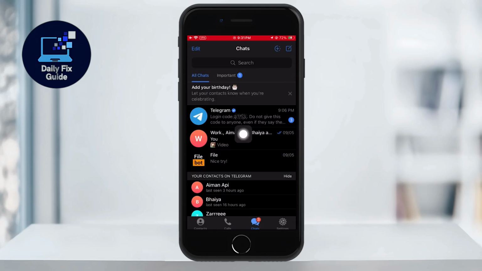Once your account is set up, you can start adding contacts, joining groups, and exploring channels safely. This method ensures that even if your number is temporary, you can enjoy all of Telegram's features without compromising your personal information.